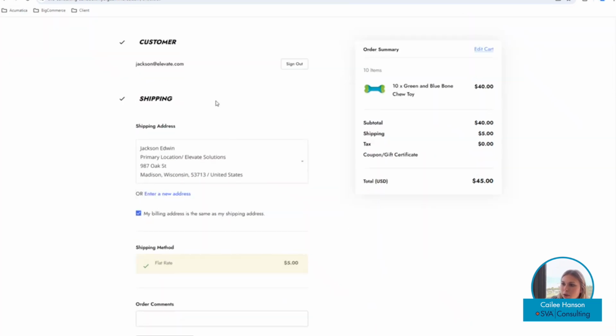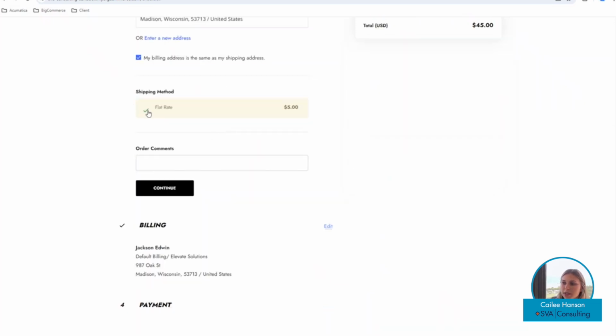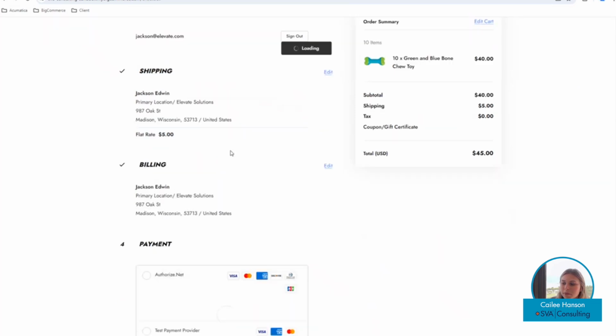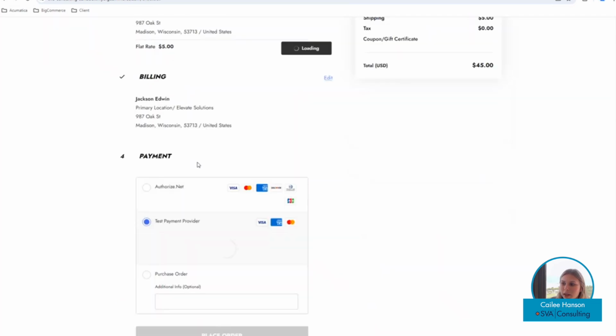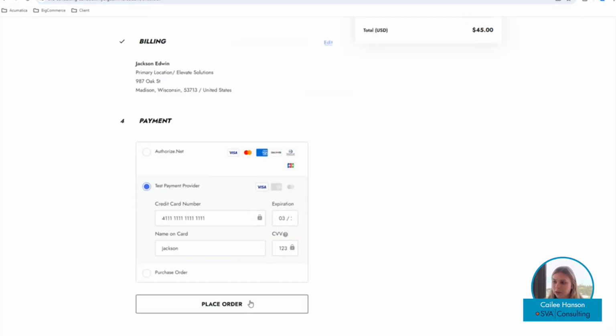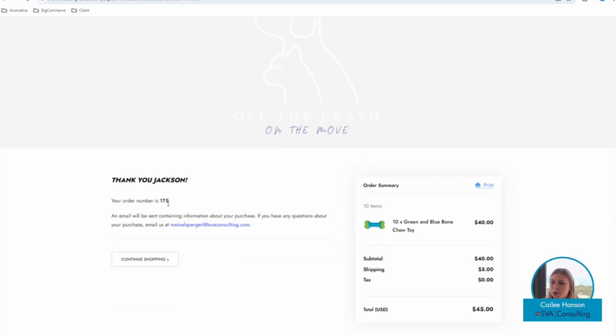You'll see all my customer information populating. I'm logged in as Jackson Edwin. I have this flat rate shipping method set up. And I will go ahead and put in a test credit card number. Then I'll go ahead and place the order, and we'll take a look at how this comes into Acumatica ERP. I'll get that order confirmation, and we'll notice that that order number is 175, which will come into play when we see that integration.